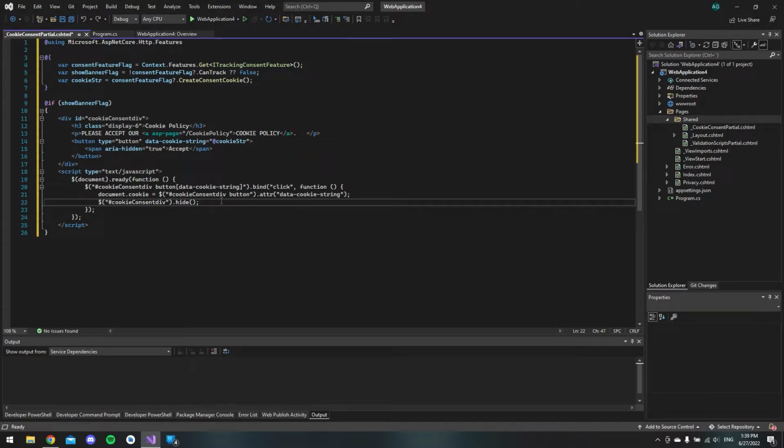And if you don't know what jQuery is, then it's just a library for JavaScript to make it easier to write. But what this will do is that when the document is ready, it will listen to if the button is clicked. And if it is clicked, we're going to add a cookie. And at last, it will then hide the pop-up box.